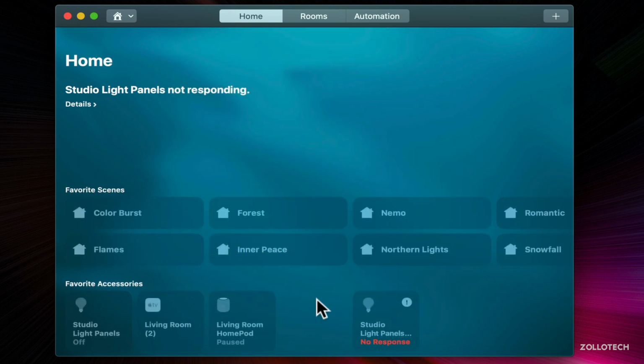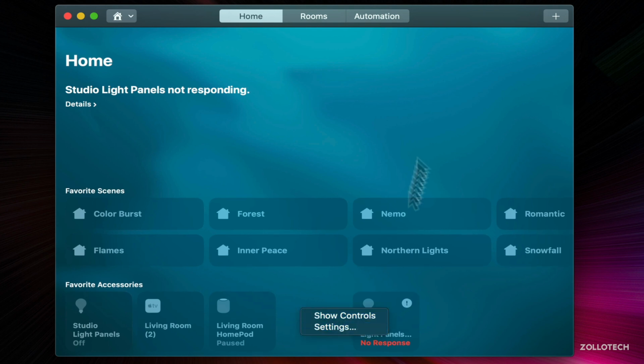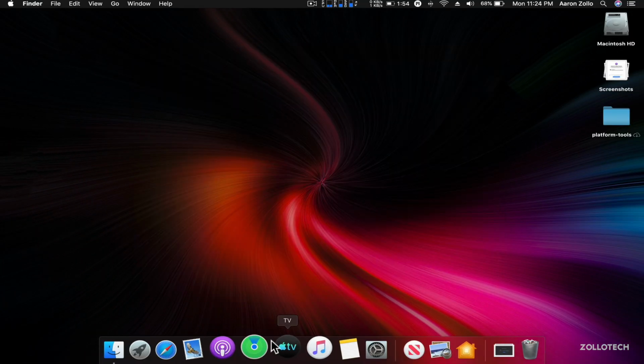And it's a little bit buggy, as you can see here. This icon I right-clicked on, it's actually there. If I click on it, it will turn on a light. If I right-click here, you'll see there's settings for it. So the app is still a little bit buggy, so they need to do some work with that. Now let's go ahead and open up the TV app.